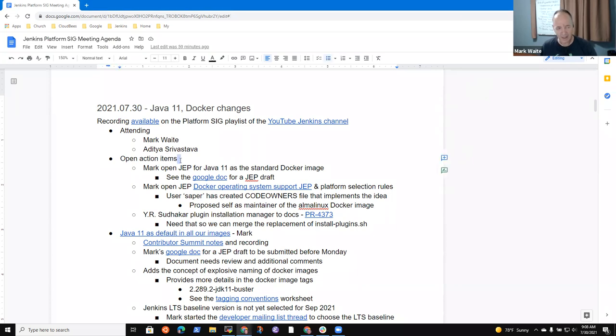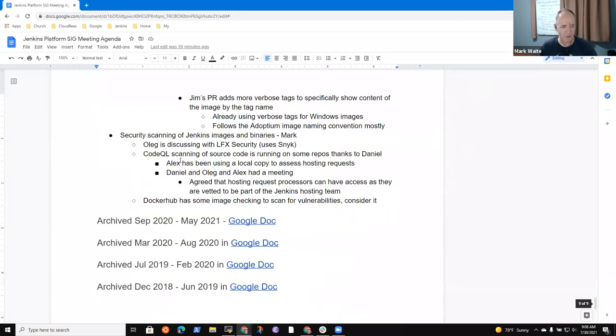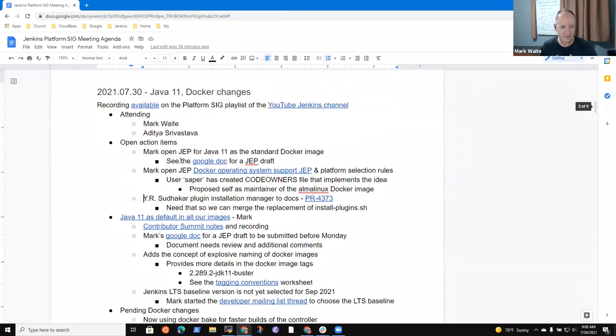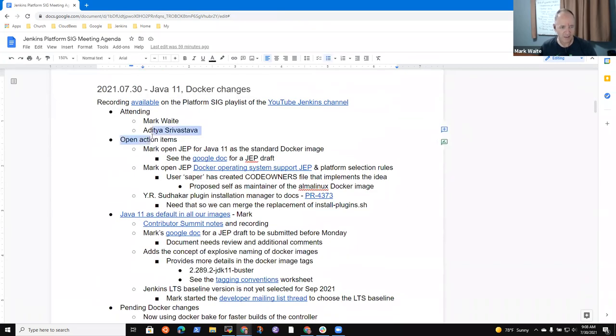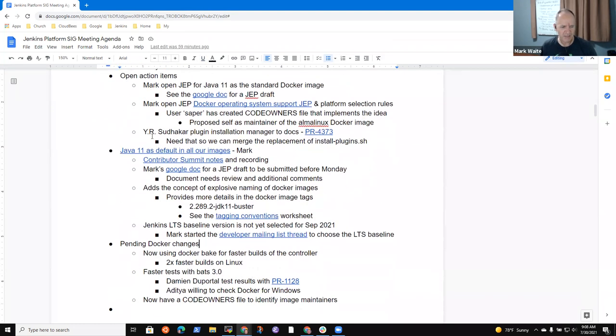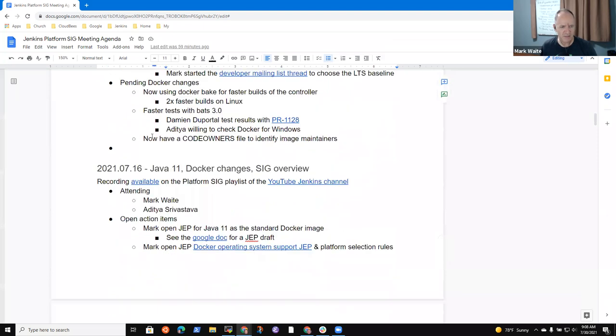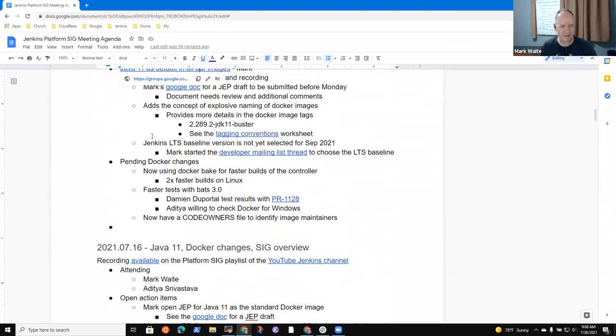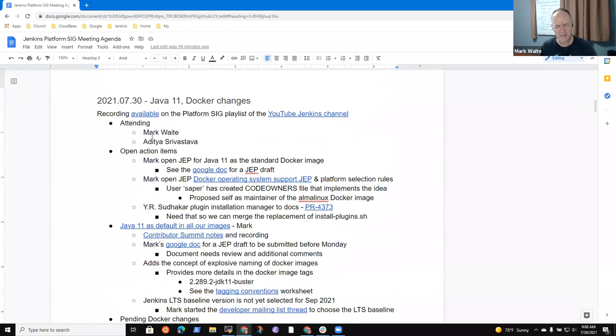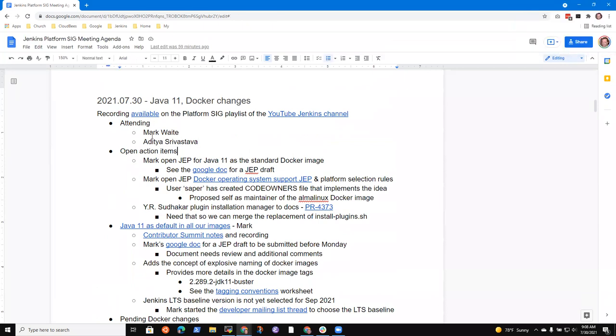So today's items that I've got: open action items here, Java 11 as default in all our images, and pending Docker changes. And that's it. Aditya, is there anything that you would like to add to the agenda? No, ma'am. Okay. All right.